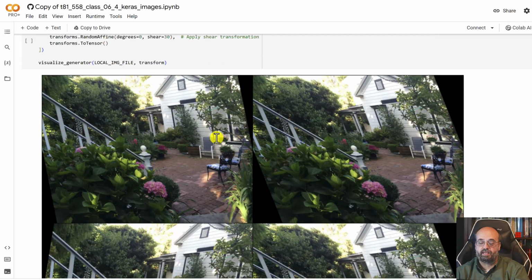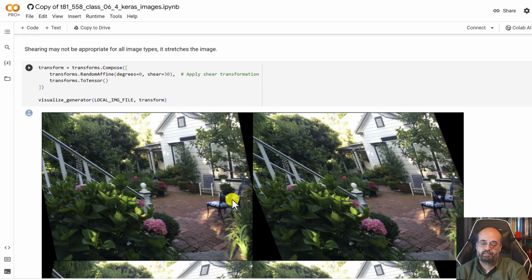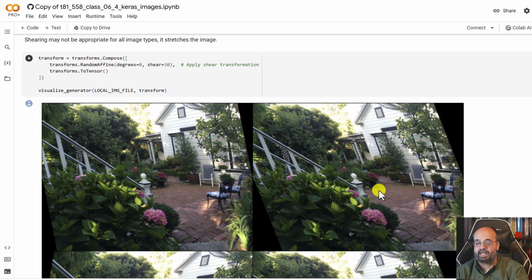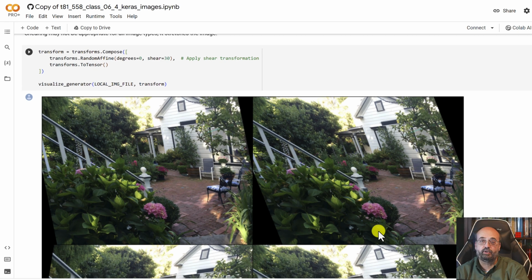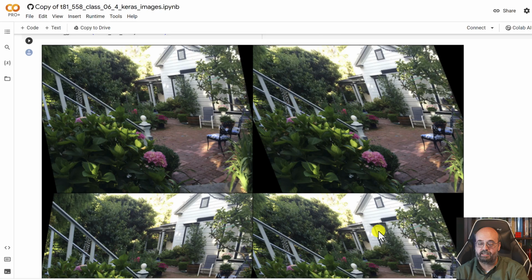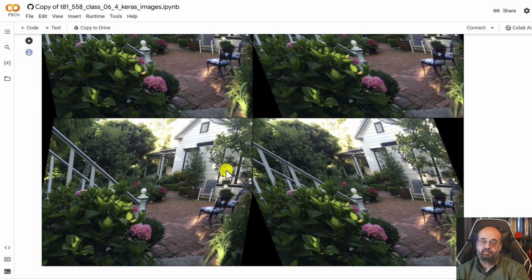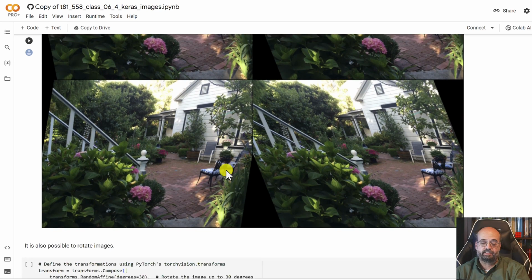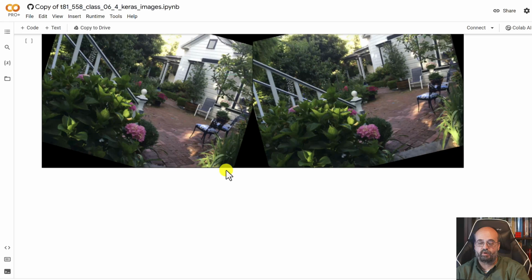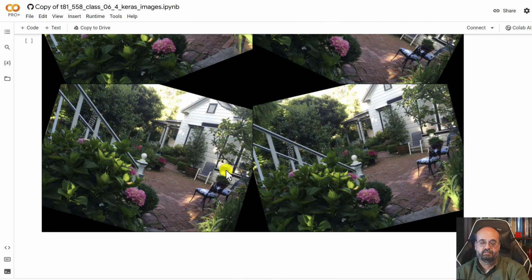We can also use the random affine to rotate it around. Again, you get some black at the edge in the new part of the image being created. So that can be a useful augmentation as well. And showing you just more of that. So image augmentation can be a great technique to get additional training data.